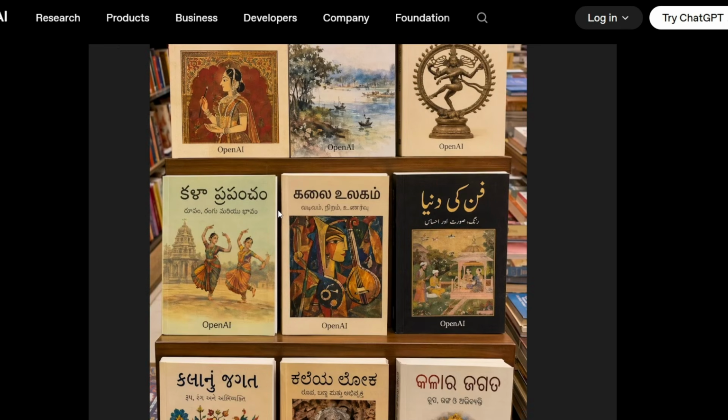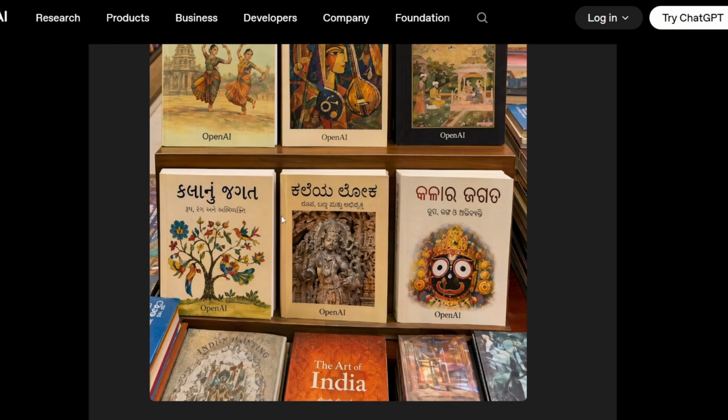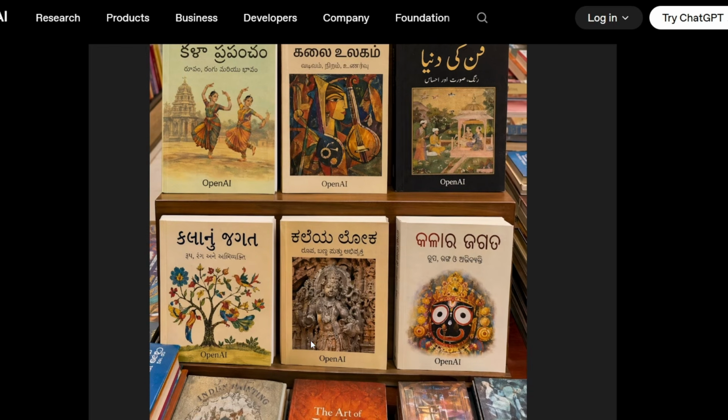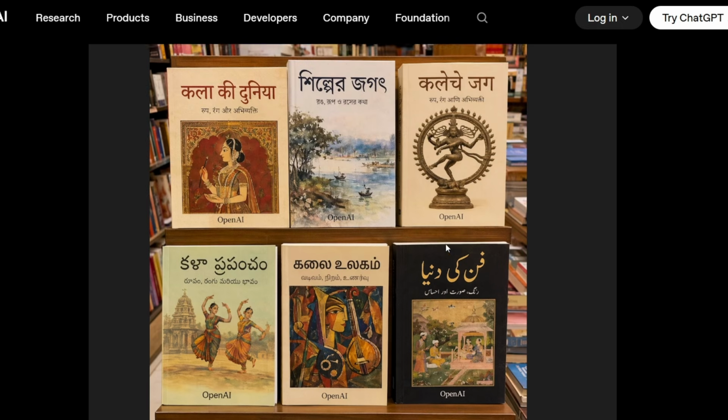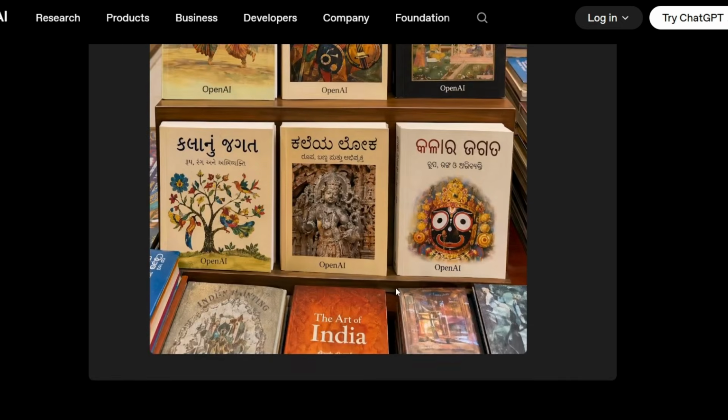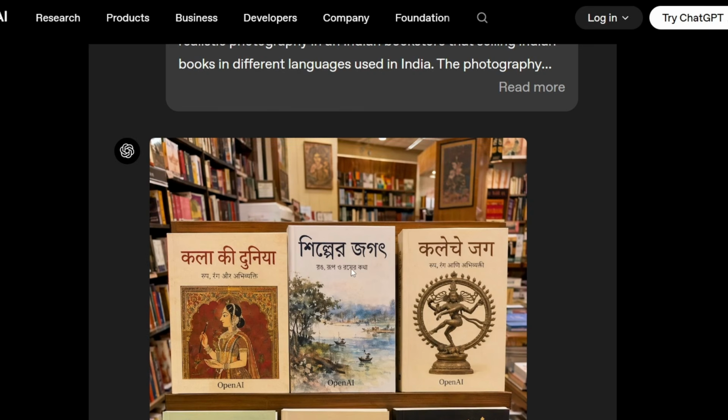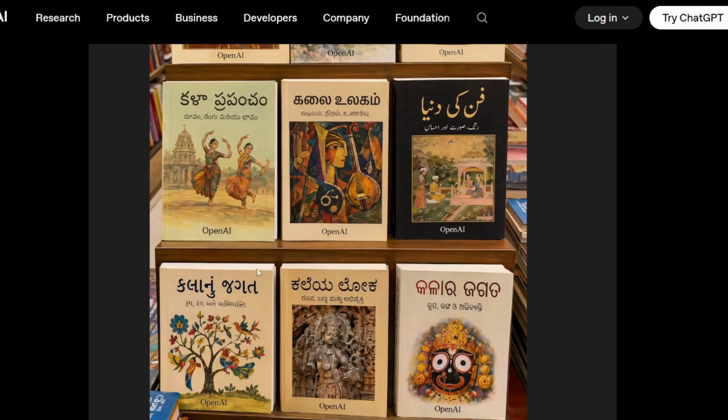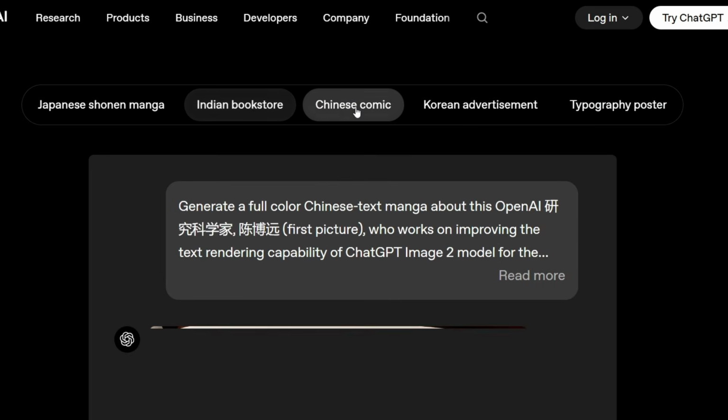Damn, just look at how many languages are over here. Okay, we have English. This is a different language. This is a different language. This one is different. We almost have, I would say, 10 languages in a single image without getting distorted. That's perfect. And next we have a Chinese comic.